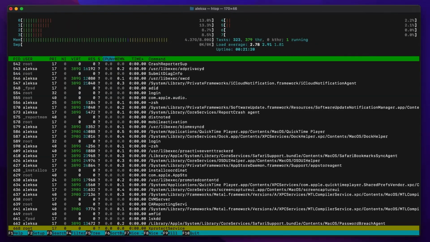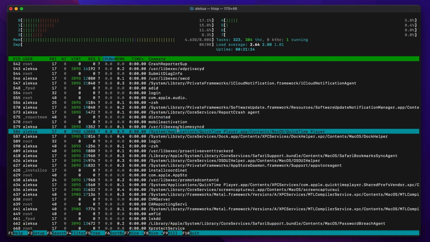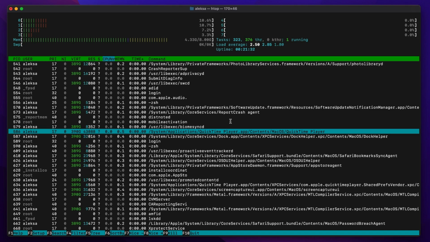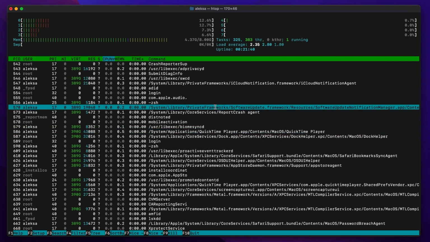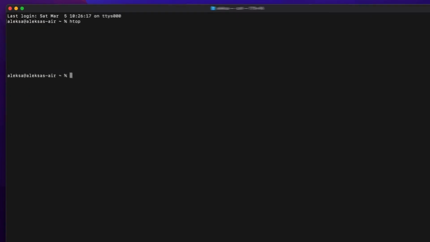Now let me just close this, and another useful command is once you select a process and you press K, it will kill the process if you have enough permission to do so. Now I'm not going to do that right now since I don't want to kill any of these processes, but you can if you want to. And that would pretty much be about it. If you want to quit the program, you simply type Q.